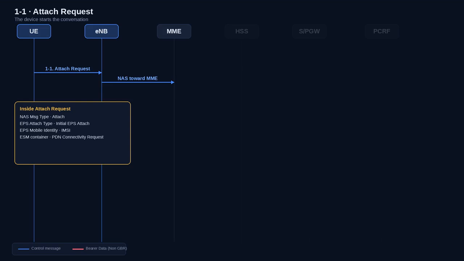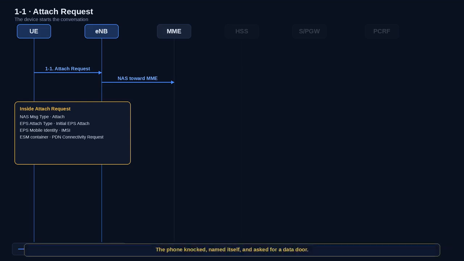So after this step, one thing is true that was not true a moment ago. The network has received a formal, identifiable ask to attach and to prepare a PDN session. Nothing is accepted yet. No bearer exists yet. But the conversation has a first sentence. In plain language, the phone has knocked, named itself, and asked for a data door, not just for a handshake.